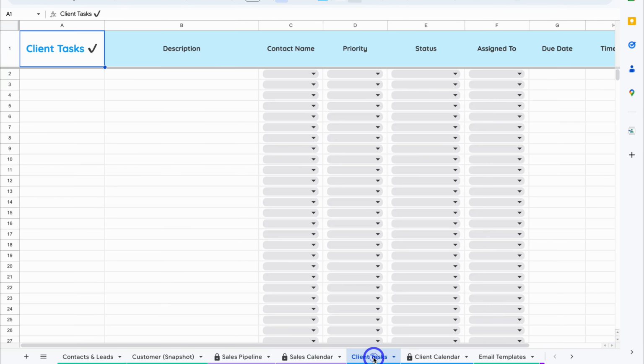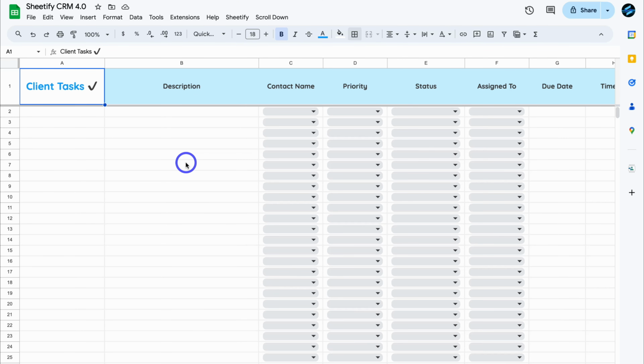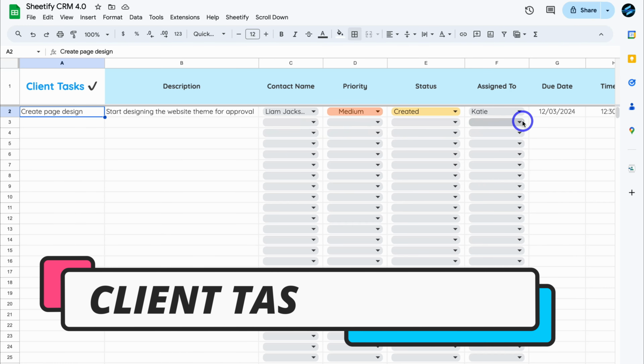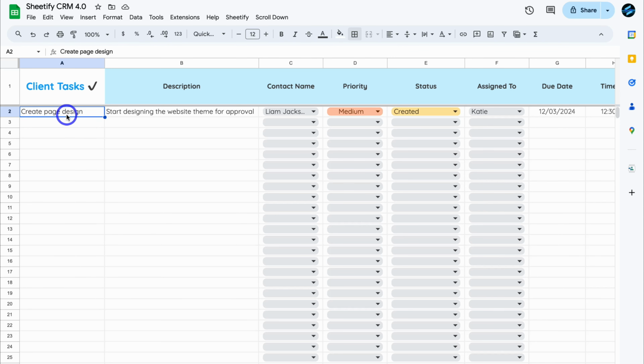If I navigate across to client task, let's go ahead and quickly add a client's task. So for example, I've quickly gone ahead and added our first task, and this is for the client that we had just won. They are now a customer, but we just need to execute on the work. So this task is create page design, because remember, it's a service that we provide to them. We want to create a website for them. The description, start designing the website theme for approval.